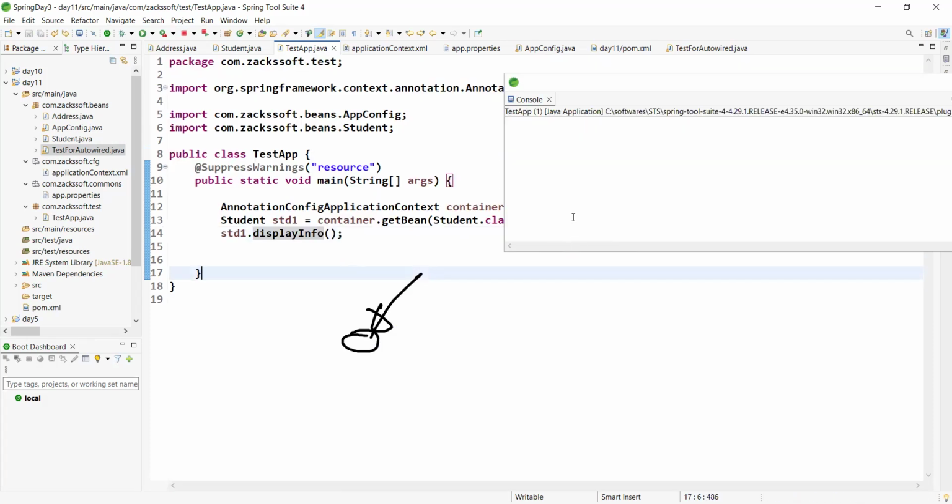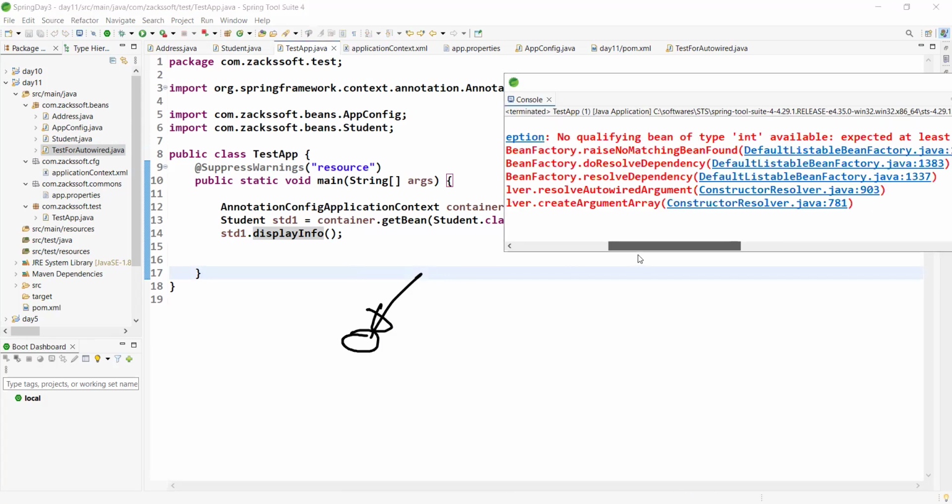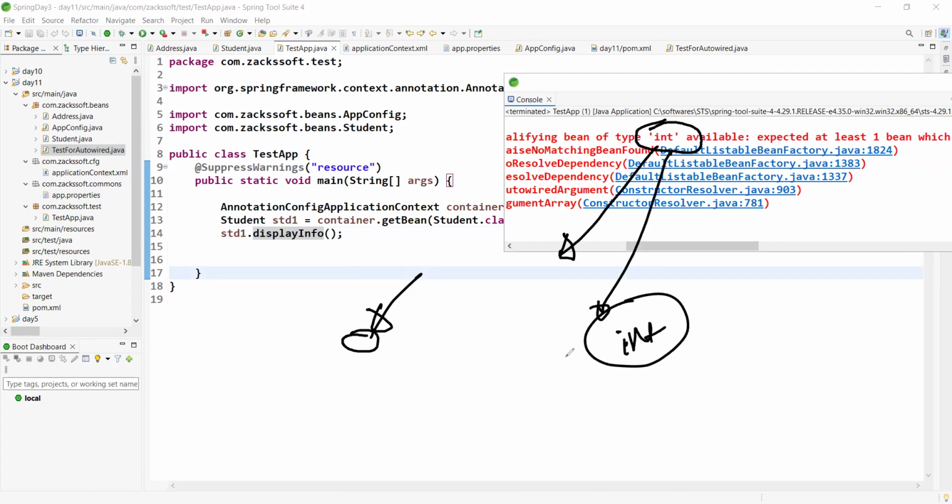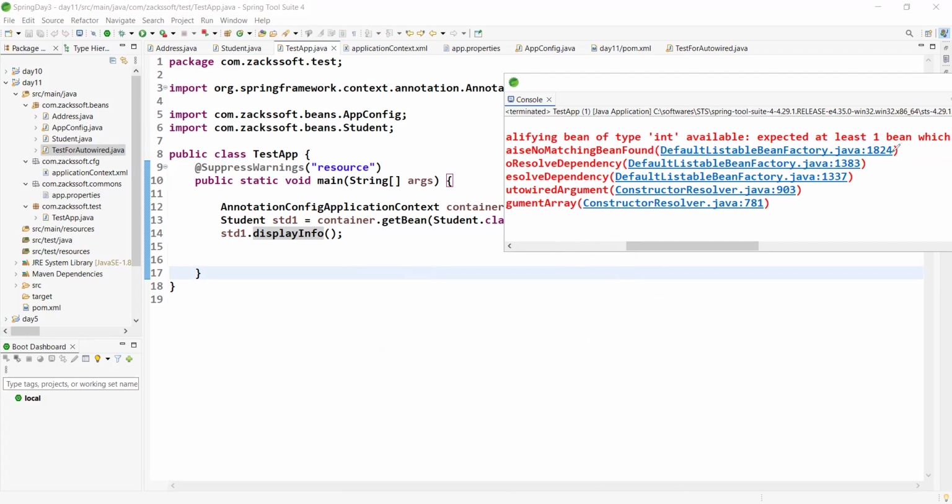Okay, so observe the same error: no qualifying bean of type Integer, right? Is it possible to exist a bean of type Integer? Integer is a primitive type. Is it possible to exist a bean of the primitive type? No, right? So we'll get an error.